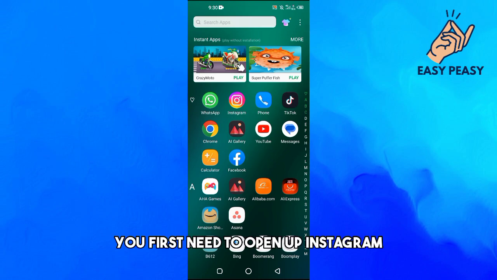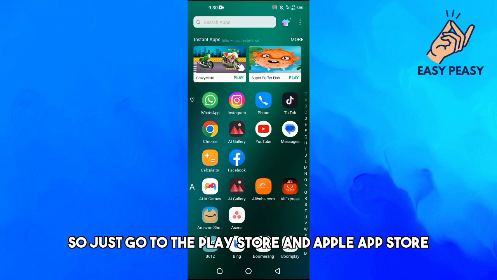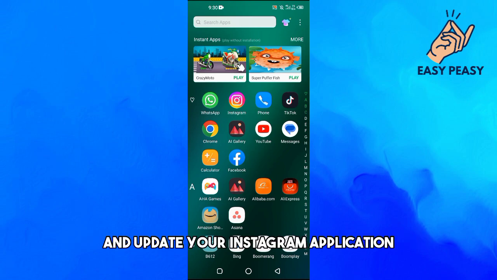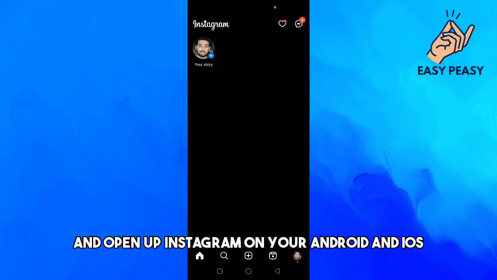So for this you first need to open up Instagram, but make sure that your Instagram application is up to date. So just go to the Play Store or Apple App Store and update your Instagram application, and open up Instagram on your Android or iOS.